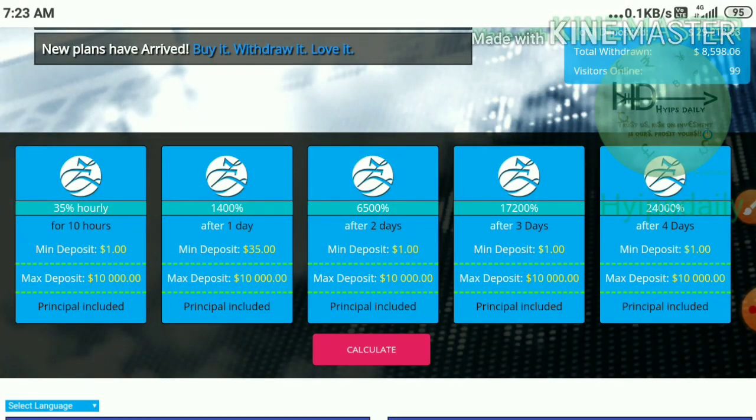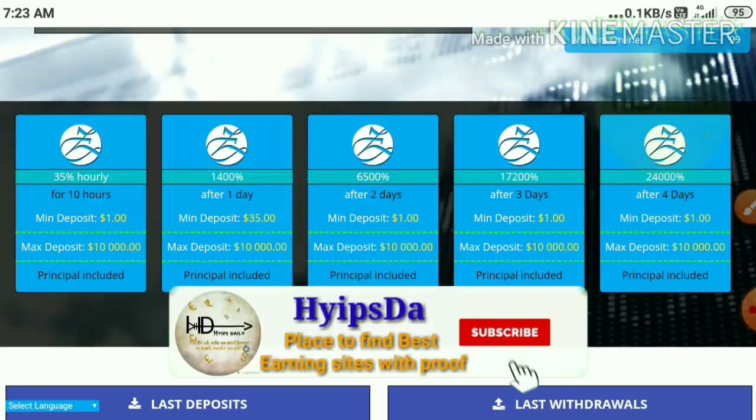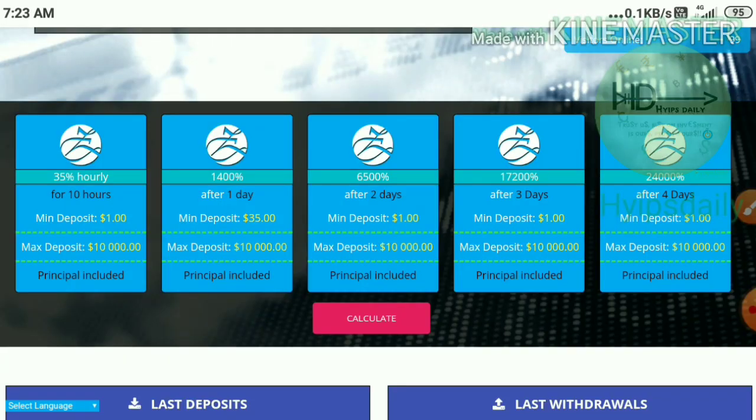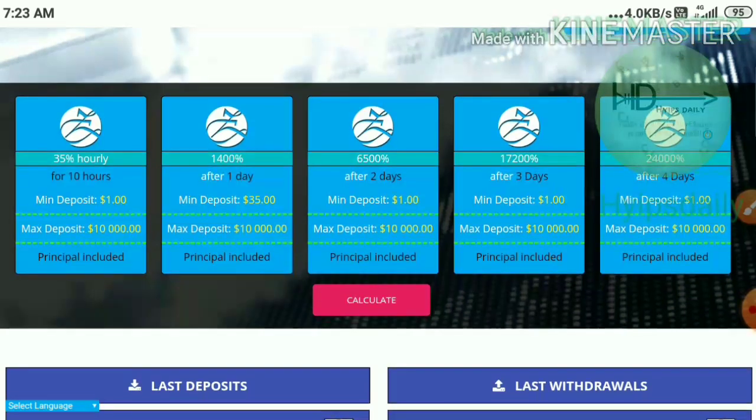Here the first plan allows you to earn up to 35% hourly for 10 hours, friends. Here the minimum deposit is $1. And the second plan allows you to earn up to 1400% for 1 day, friends. My suggestion is you can just go with plan one or plan two, friends. Please avoid using all the other plans.